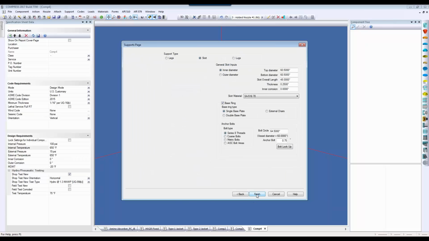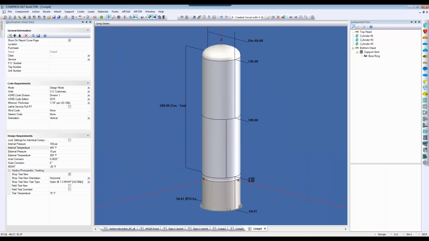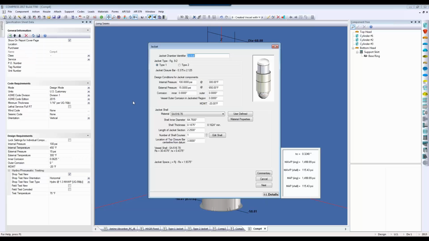Okay, so with the jackets, they're added under the component menu. So you come up to the component menu, come down to the bottom, we're going to select jacket right here. So this is the jacket dialog, and both types 1 and 2 are going to share the same dialog. So if you want to do a type 1, again, it encompasses the cylinder, and type 2 will encompass the bottom head. So we'll take a type 1, and then we'll fill out the jacket design conditions, so the internal, external pressure, corrosion, temperatures, things like that.